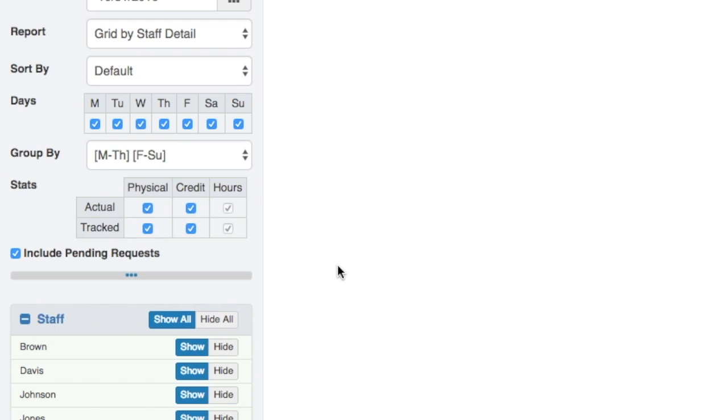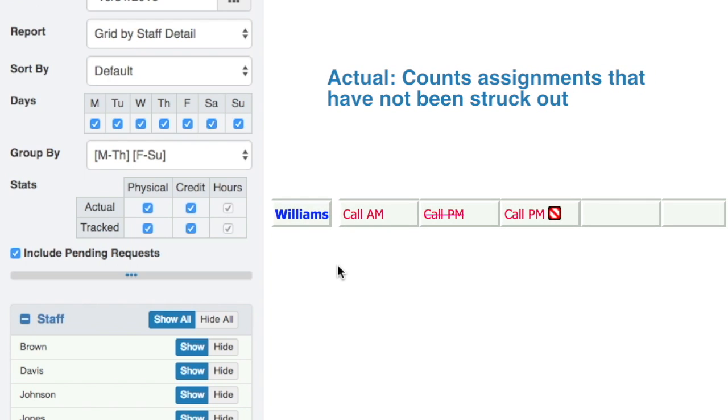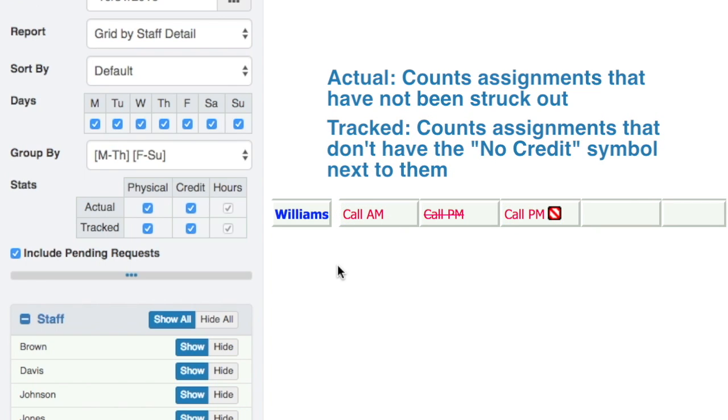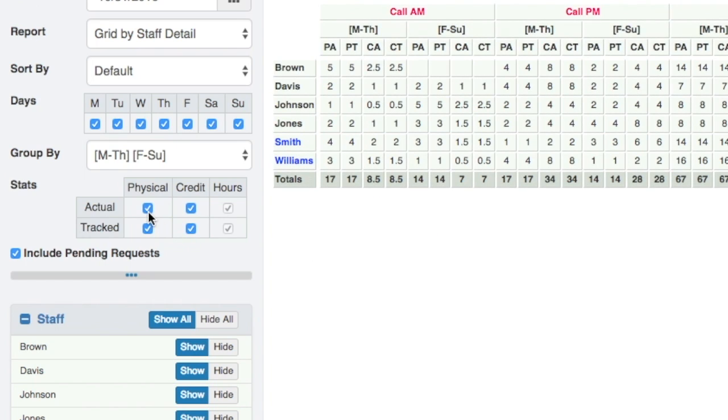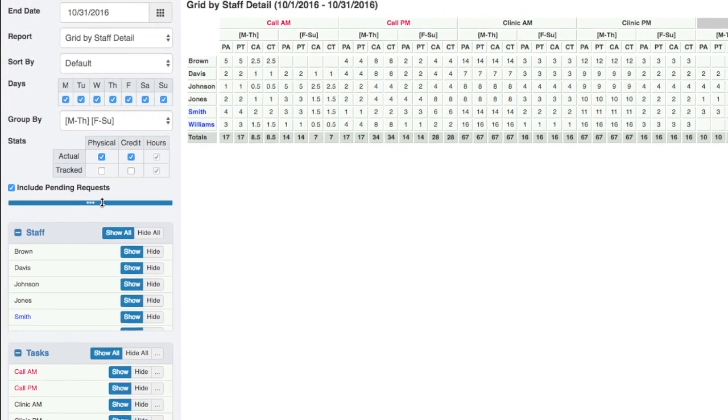Moving on to the horizontal component of this section, actual refers to the number of times that the assignment was actually worked and not struck out in the Admin tab. Tracked refers to the number of times that the assignment was tracked, that is, the person got credit for the shift whether or not they actually worked it. For our purposes, we'll check off Physical Actual to count the number of times that the staff member is actually working the shift, and Credit Actual to count the number of points that the person gets for those shifts. The last checkbox allows you to choose whether or not to include requests that have not yet been approved.